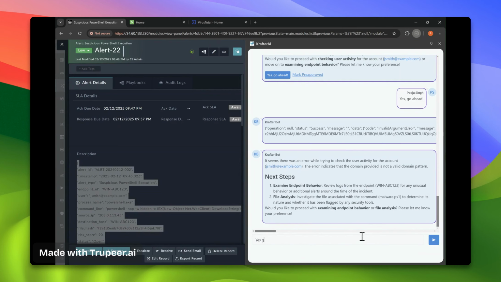Now we dive into analyzing endpoint behavior. Since Splunk is configured in my setup, Krafter will sift through Splunk logs for any suspicious activity or additional alerts around the time of the incident. The investigation proceeds, and Krafter provides a series of actionable steps that can form an automated playbook.